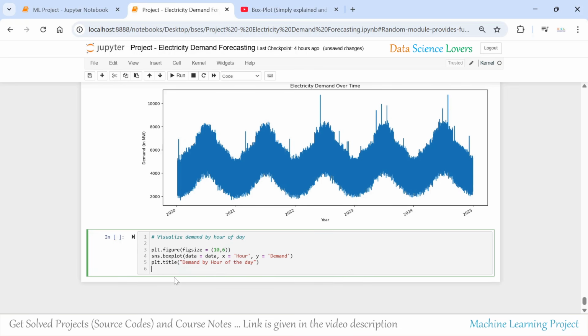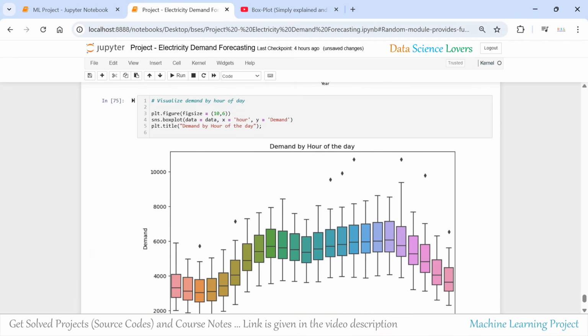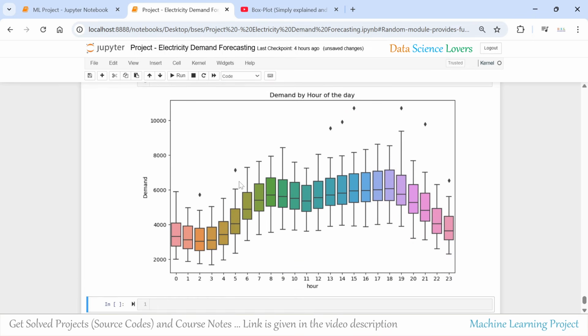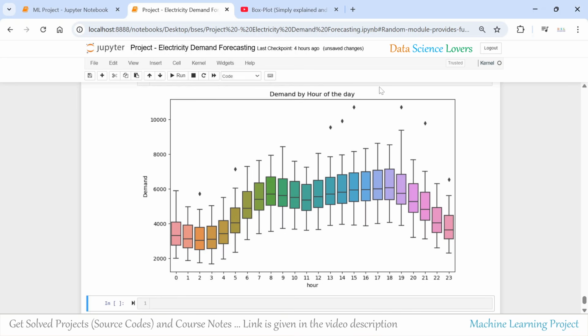Okay. Now we can use plt.show, or we can simply put a semicolon at the end of this command, and after running this it is our box plot showing demand by hour of the day, starting from 0 till 23, and the demand on the y-axis is from 2000 to 10,000 megawatt.